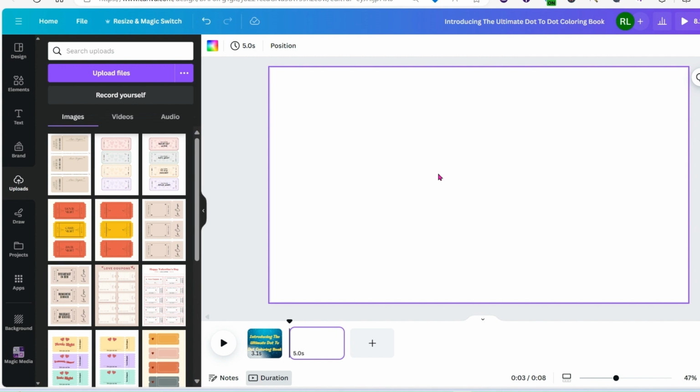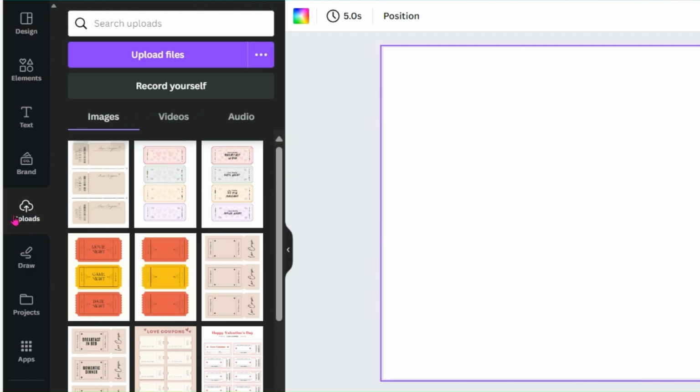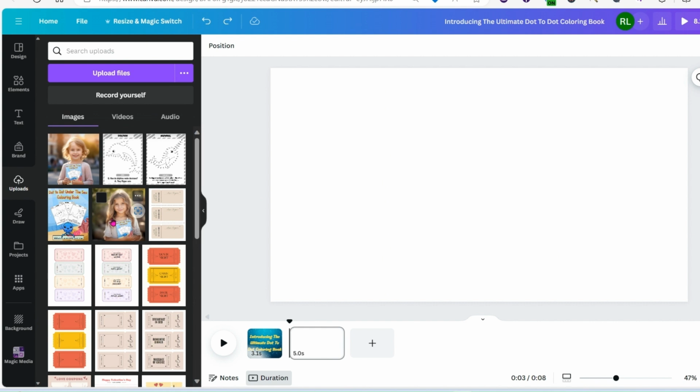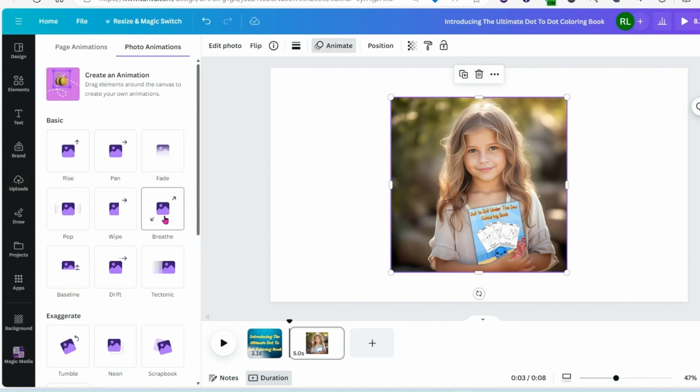Now I've made these pictures using product mock-ups that I found on Creative Fabrica. If you haven't seen this video yet, this video shows you how to make product mock-up pictures that you can use for advertising purposes. I'm just going on to the upload section here. I'm just going to press on upload files, and I'm going to put some pictures in. Really nice images of this little girl holding my book. So I'm just going to select that, and I'm just going to animate this.